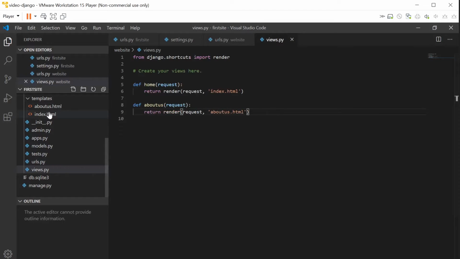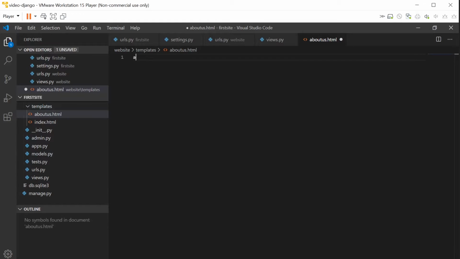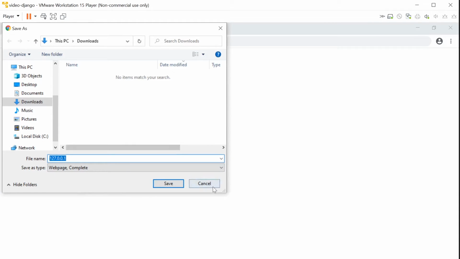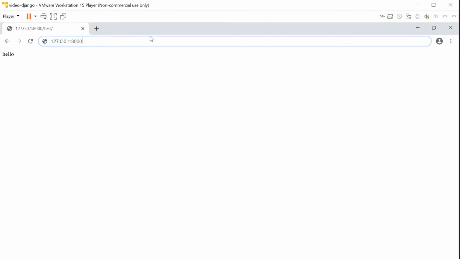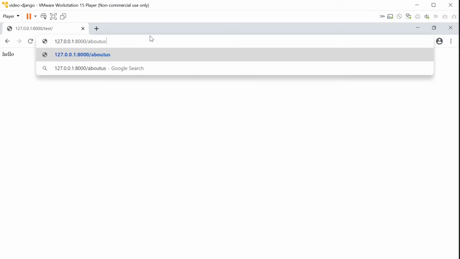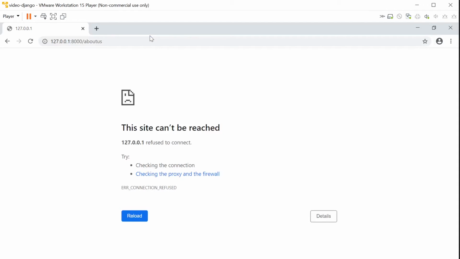So let's just go into the about us HTML file and just type in the word about us so that we know we've landed on the right page. And let's just see if it works. So this is the home page. We're going to go to about us, slash, and it's not working.